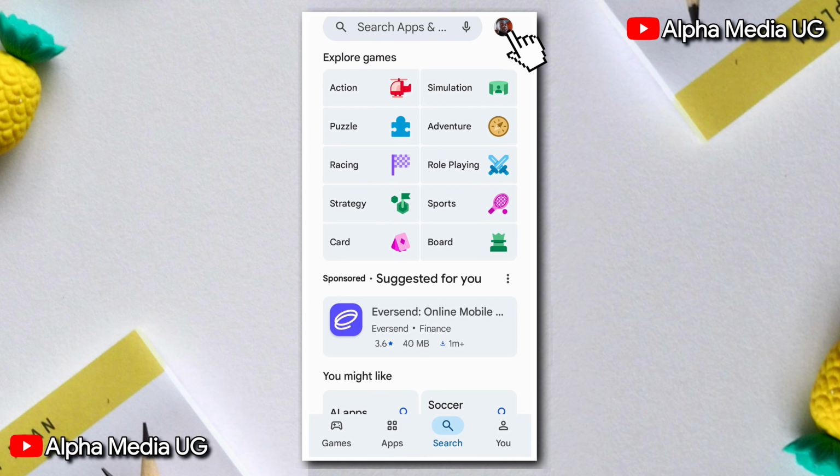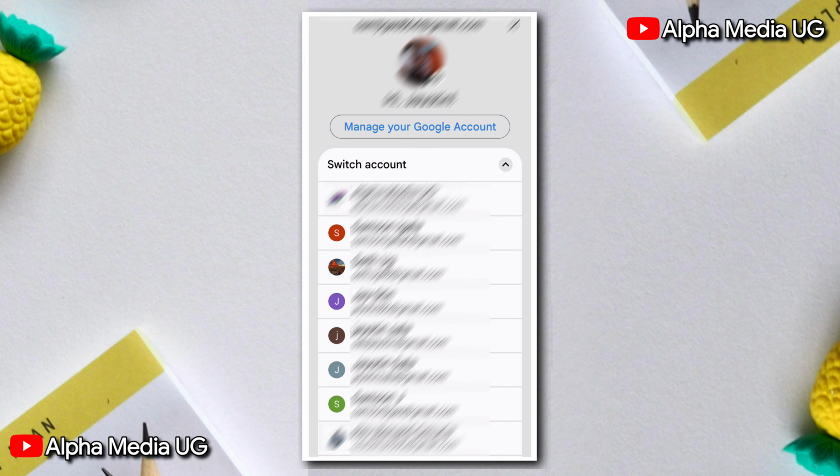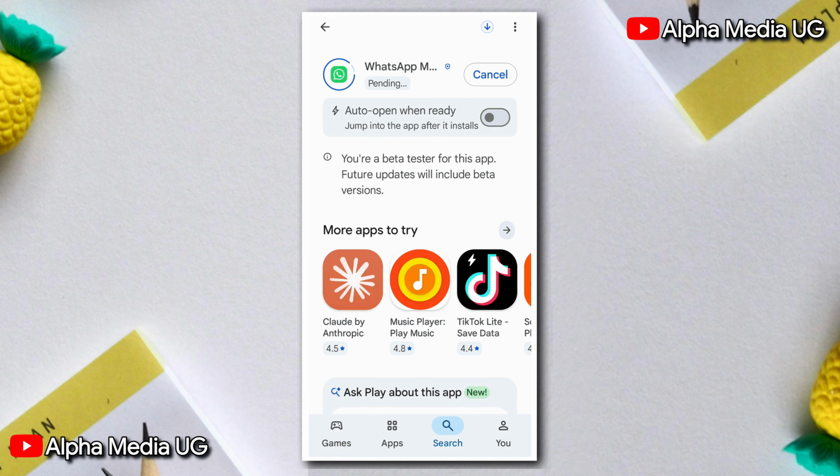To do this, you tap on your profile icon in the top right corner of the Play Store, then select another account to sign in with. Once you've switched accounts, try installing WhatsApp again.